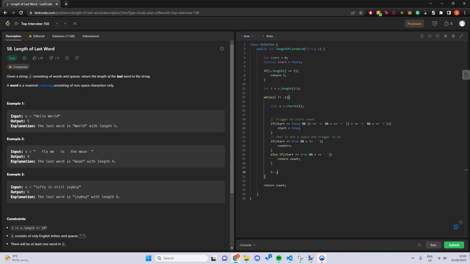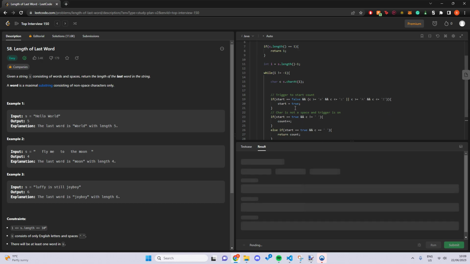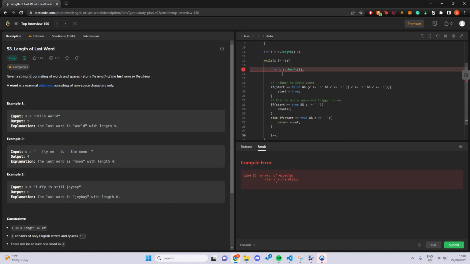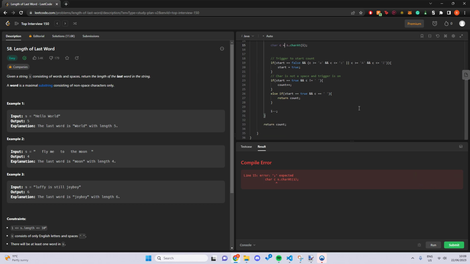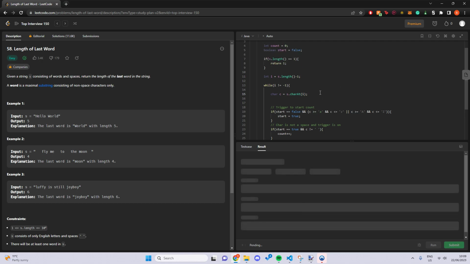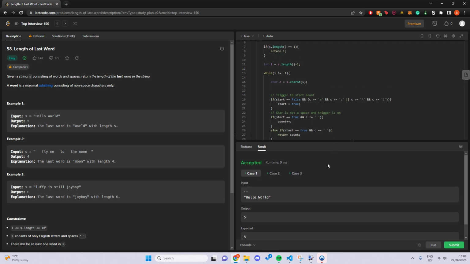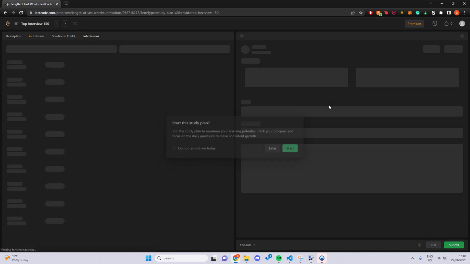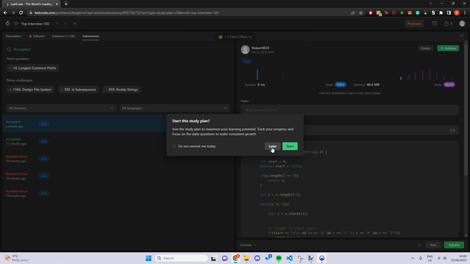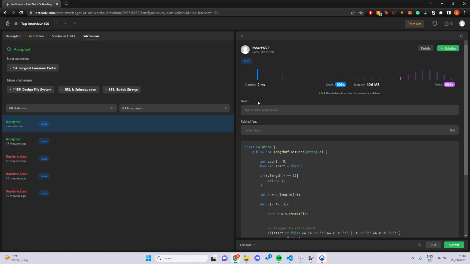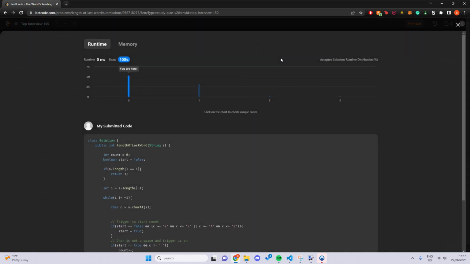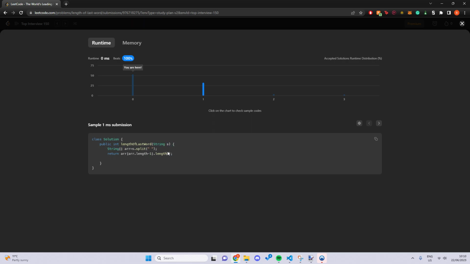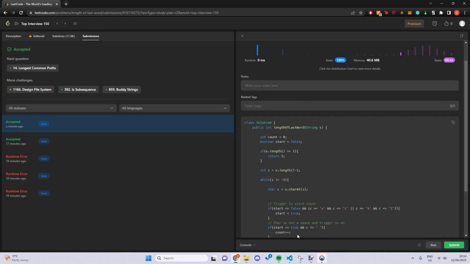Nice. So let's run that. Hopefully we have no issues. Awesome. Brilliant. So it beats 100%, 0 milliseconds, and the space complexity is really nice as well, because the other approach does use arrays.split. So brilliant. Cheers guys, thank you.